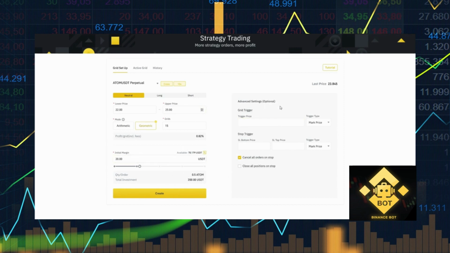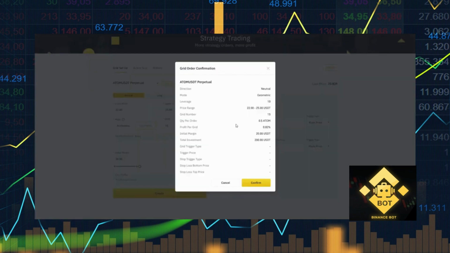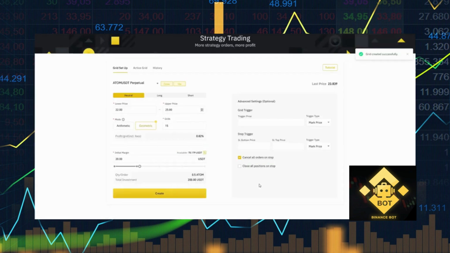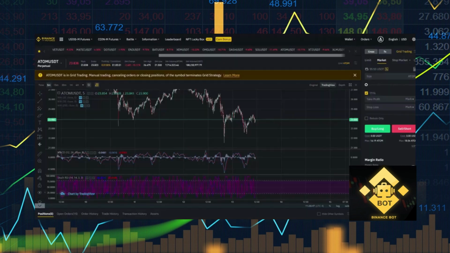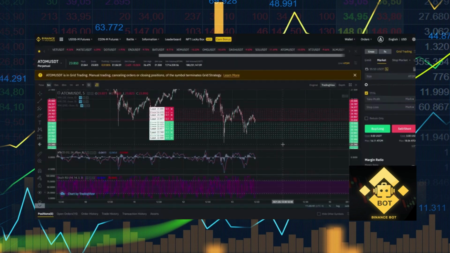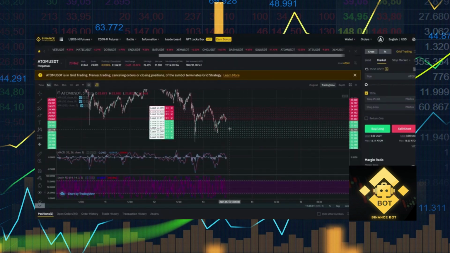And this part here is optional. You can set up a trigger price to start your grid, or you can set up a stop trigger, so you can have a bottom price or a top price. At this point, all we have to do is click the create button. There's the confirmation right here. We click confirm, and there we go. The grid has been created successfully. Let's go back to my chart, and now you can see all the grid, so all the purchase and sell orders have been set up.